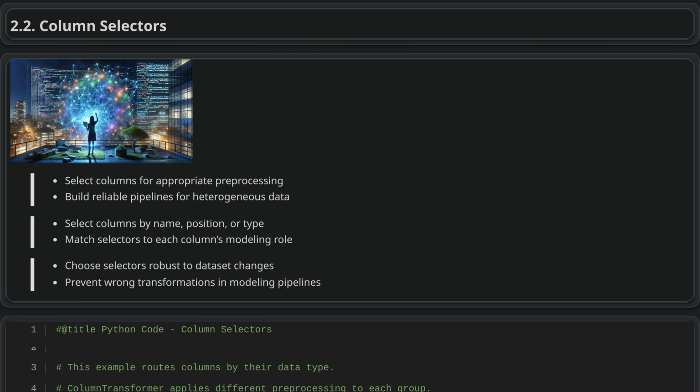Column selectors. Column selectors help preprocessing pipelines apply the right transformations to each type of feature. For example, numerical columns may be scaled, while categorical columns may be encoded. This keeps composite estimators consistent and helps models train and predict more reliably. Column selectors choose which dataset columns to transform.